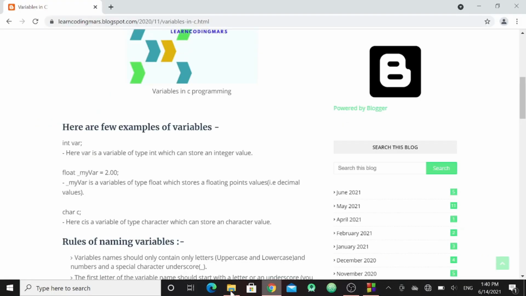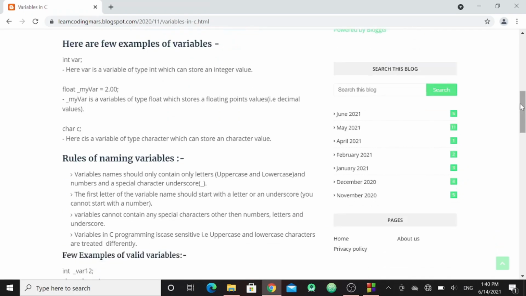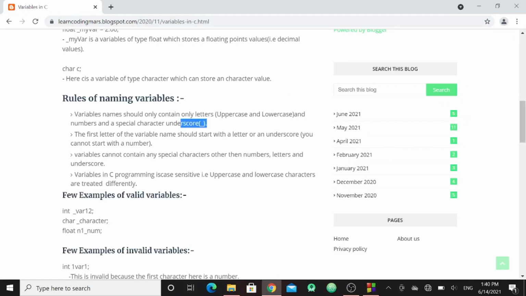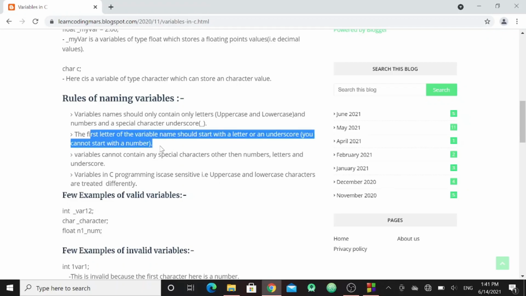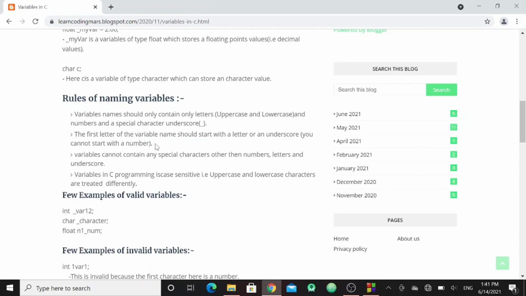After that, we have some rules for naming variables. Variable names should only contain letters, uppercase and lowercase, numbers, and one special character, the underscore. Other than the underscore, you can't use any other special character. The first letter of the variable name should be a letter or an underscore. You can't begin a variable with a number. The first letter cannot be a number. A variable cannot contain any special characters other than numbers, letters, and underscores.